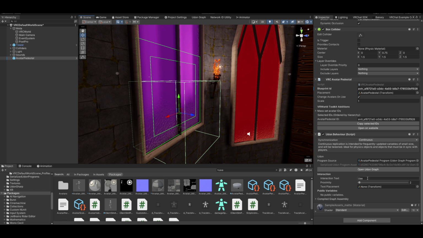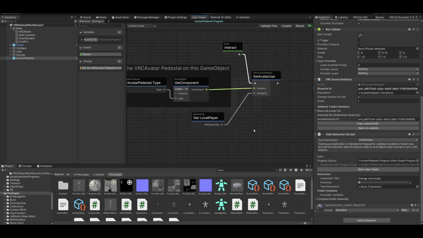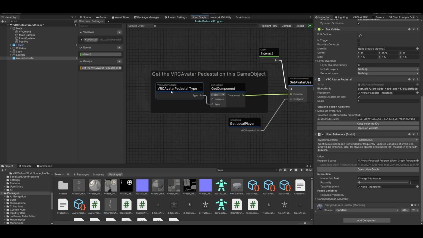So you have an Udon behavior. I don't know if you want to change the text, Change into avatar. We can even look into it. It is something that is by VRChat themselves. So on interact, set avatar use of the local player to get component VRChat avatar pedestal type.